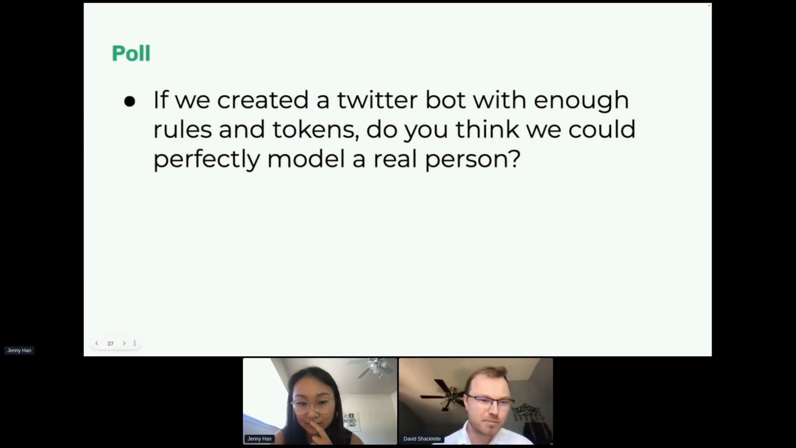So our first poll question is, if we created a Twitter bot with enough rules and tokens, and so those are the production rules and kind of the elements like my dog, etc., do you think we could have perfectly modeled a real person? And by that we mean, in other words, could the tweets that our Twitter bot produces be indistinguishable from the tweets of a real person? So let's go ahead and take a poll here.